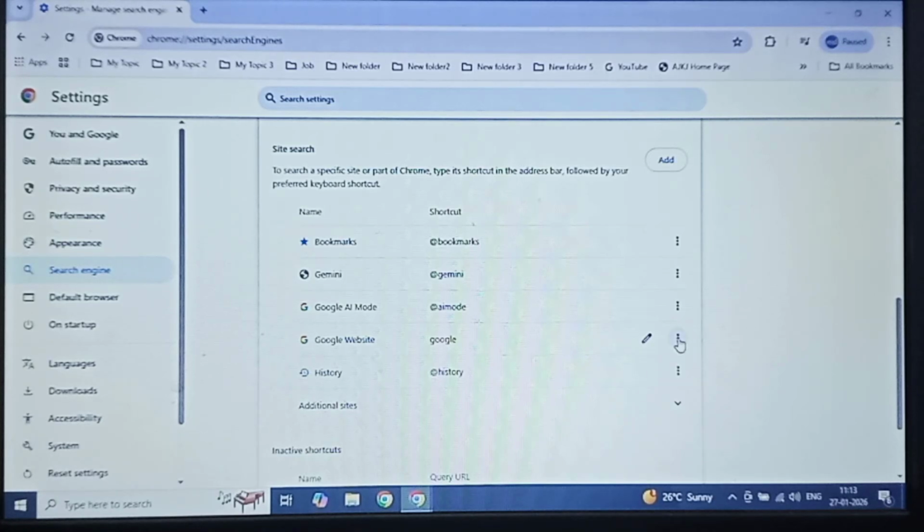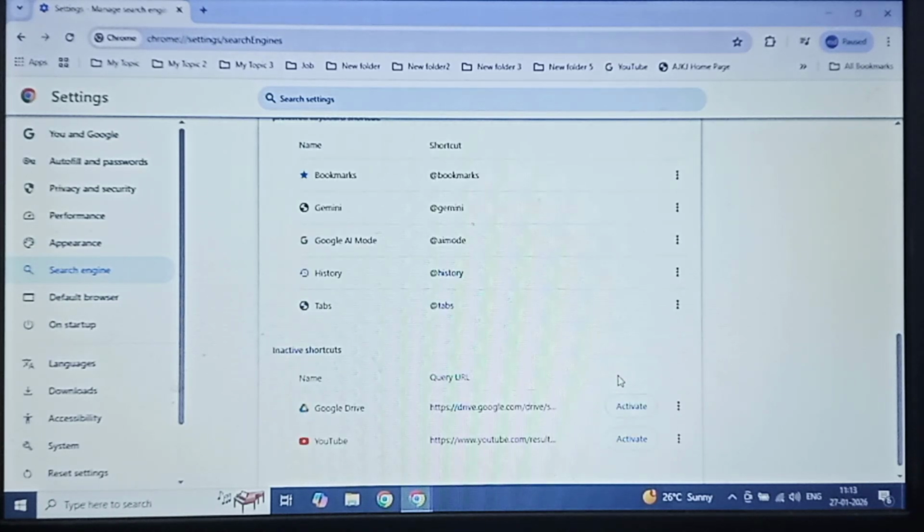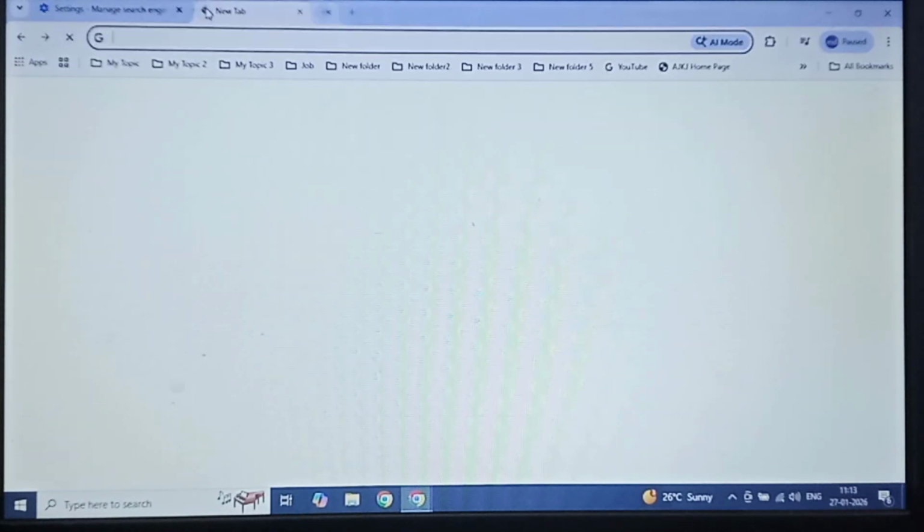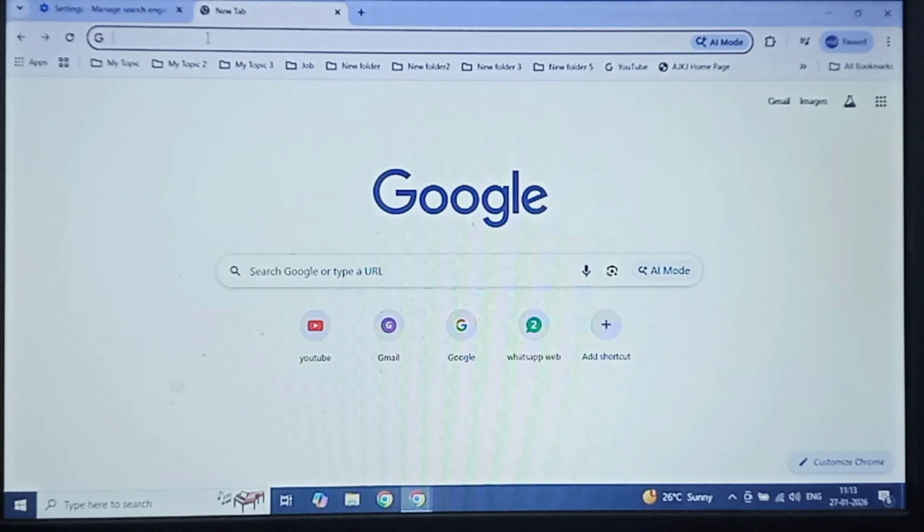Here you can see three dot, just click on this, then click on make default. Now this has been set as default for your Chrome browser. Now whenever you search anything, it will browse through your Google website, not from AI mode.